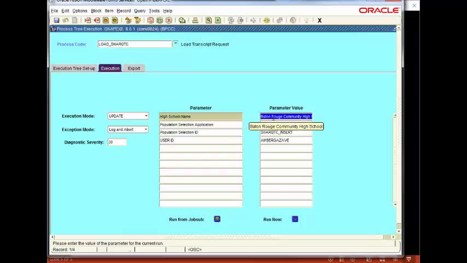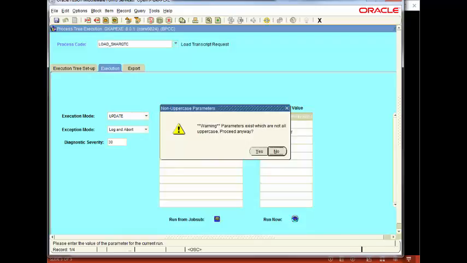So I'm saying this is Baton Rouge Community High School. I don't know if that's the right code, but I'm just making this up because I'm testing. I put in my population selection information. So this is the selection application with student. The selection ID was SHARQTC_insert, and then the user is myself. But when you're running it, the user would be you. And then you do run now.